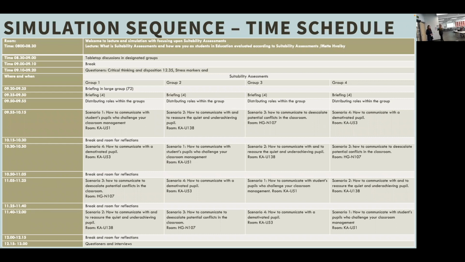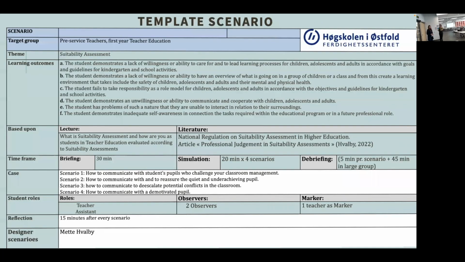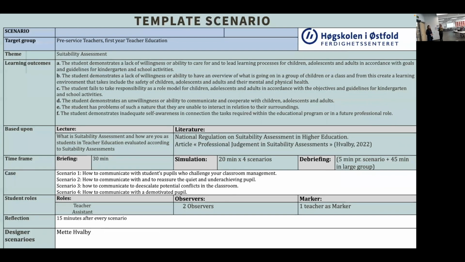And when they're done with the scenarios, they meet up in a bigger group where they do new questionnaires, and interviews are undertaken. These are the template scenarios given to the students, so they know what the topic is, the theme. They know their learning outcomes. We translated them into English for you. What is going to happen, what is expected. They're supposed to have been to the lecture. This is the literature that they should know. This is what it will contain, and this is what they're meeting in the scenarios.